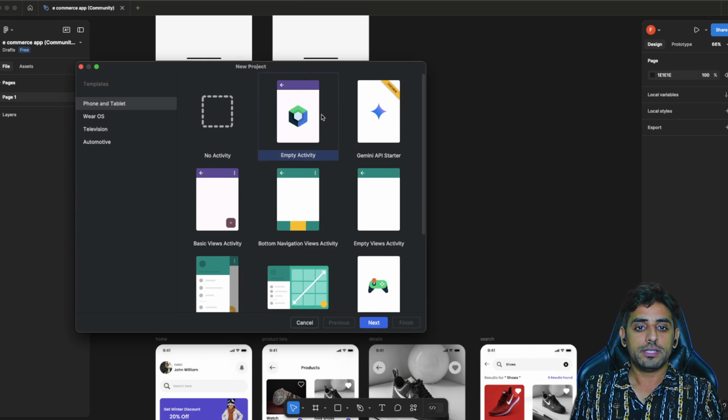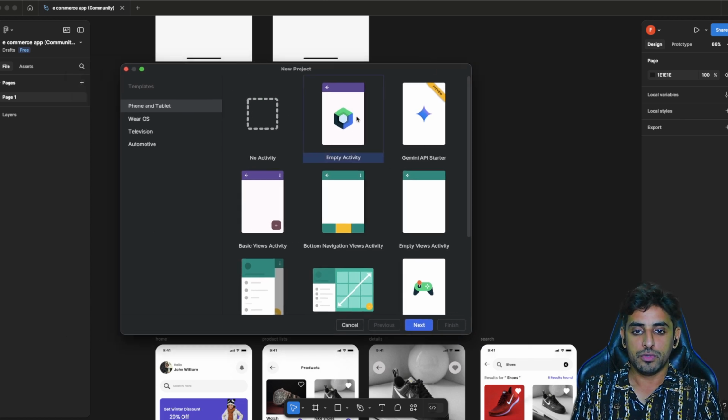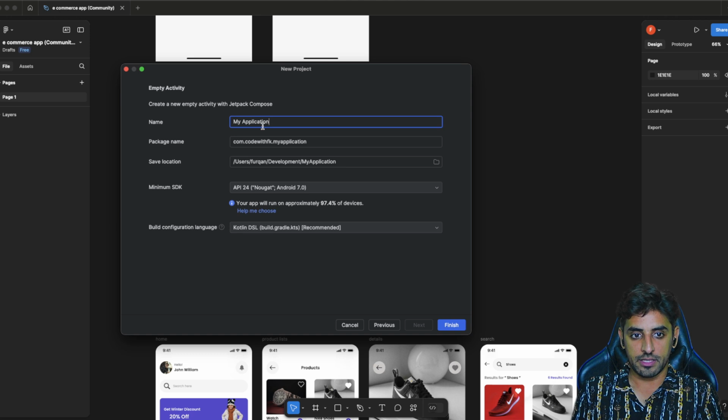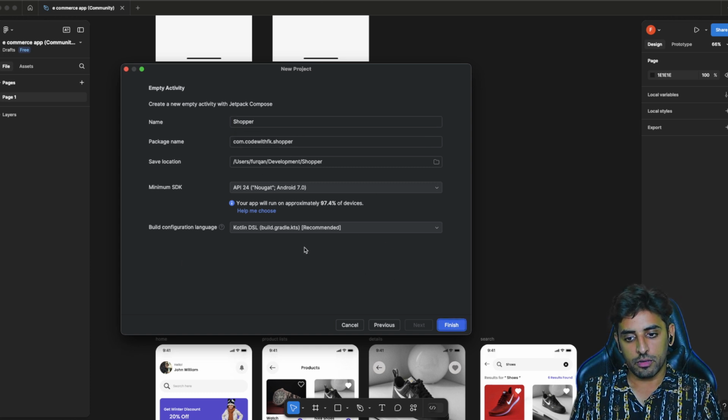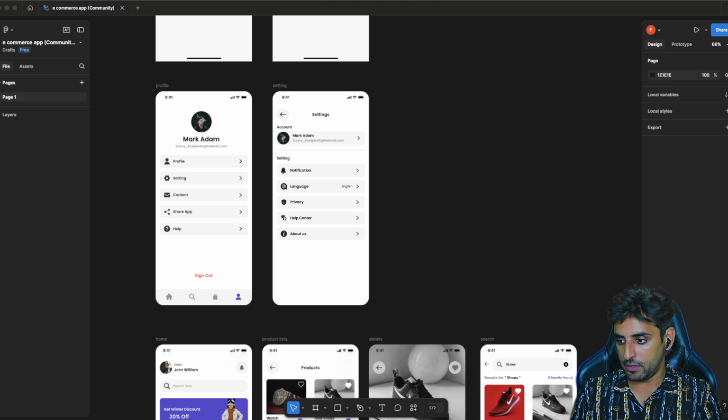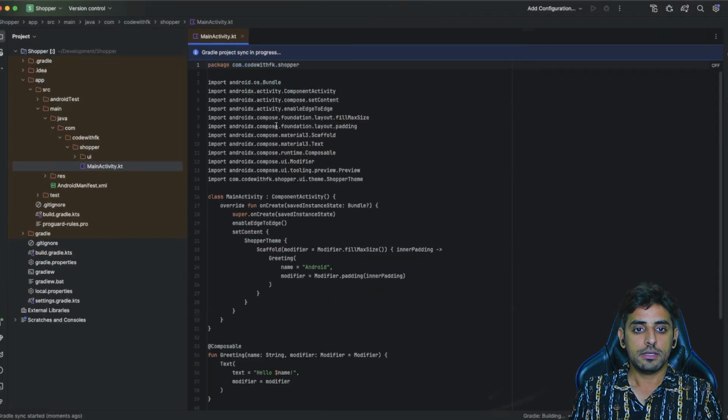So as usual, go to your Android Studio and create an empty Compose activity, and then let's name this application. What should we name it? Maybe Shopper app. Let's call it Shopper. Okay, so this is the app name that we have added, and then we'll finish it and let Android Studio complete the building process.